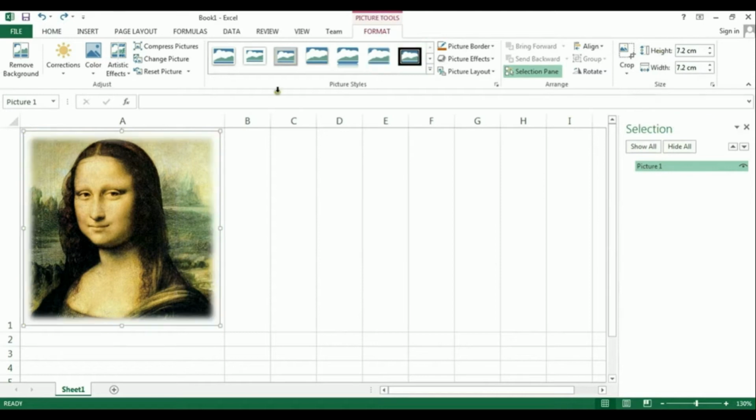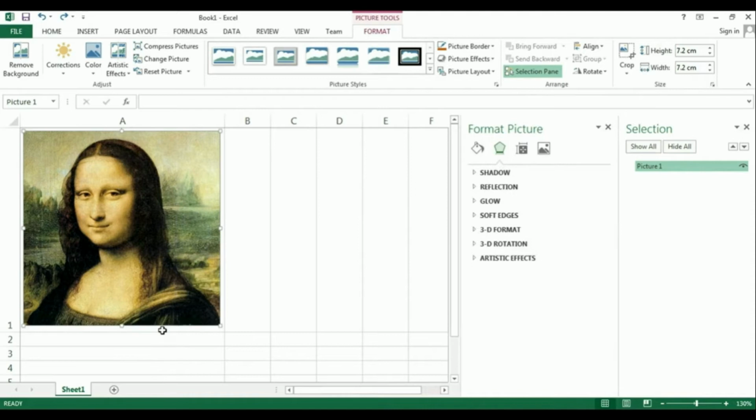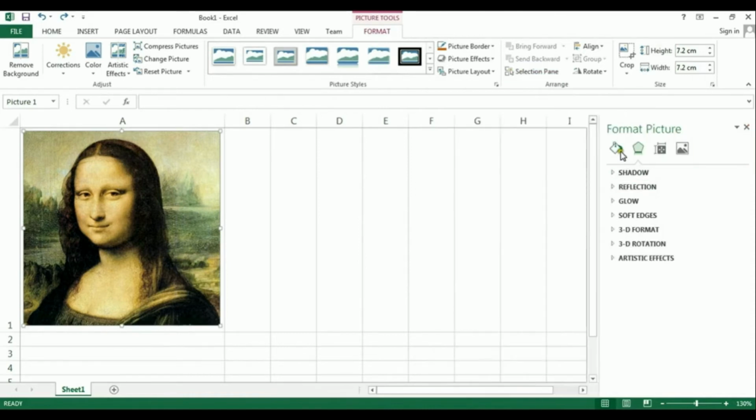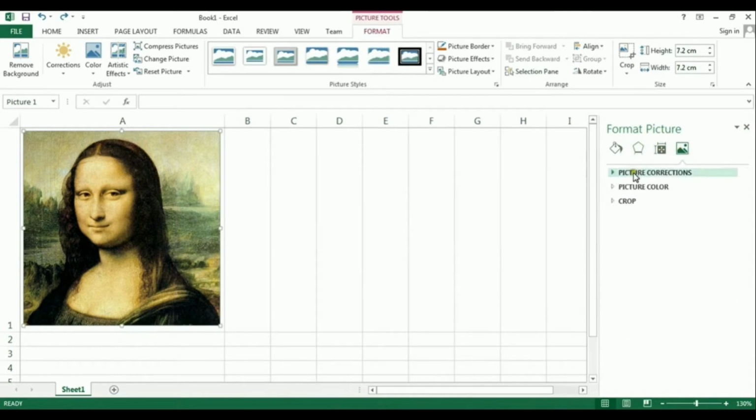All of these options are also available if we right click our picture, go to Format Picture, and open up the side menu here on the right. Our fill and line, our effects, our size and position, and our color corrections and picture corrections.